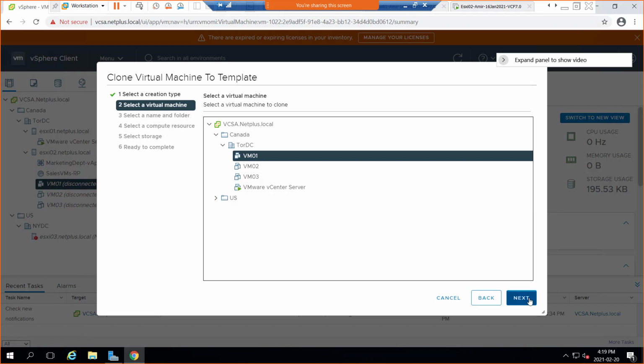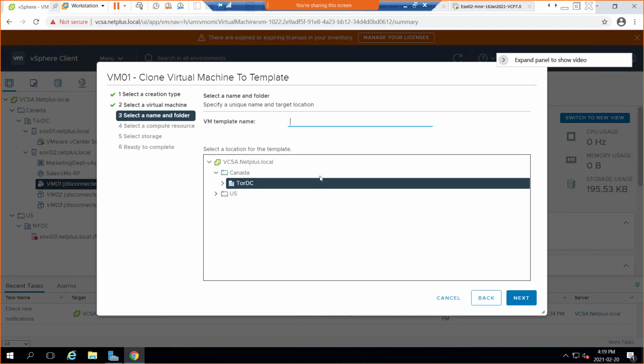Okay. I'm going to click next here, and then it asks, okay, you want to name this template? So it's VM01-template or whatever name you want to give. And where do you want to create that? So it's stored in the data center, and it doesn't expand further than this. So it's just the data center, the compute. I'm going to click next.